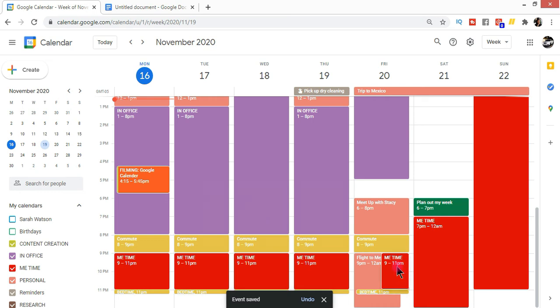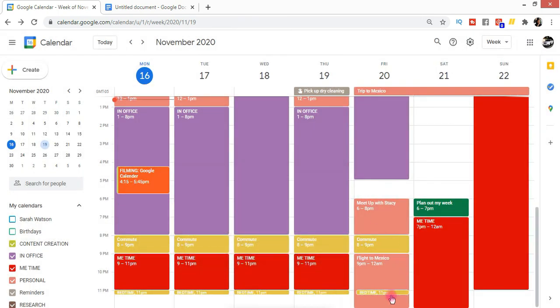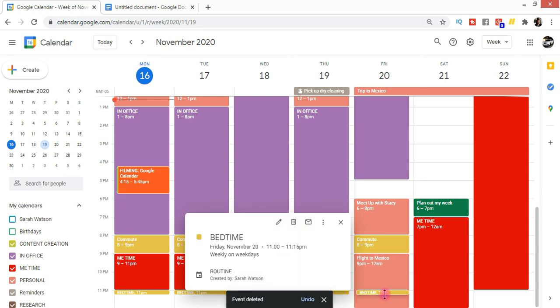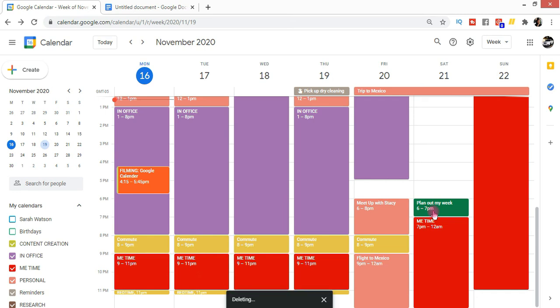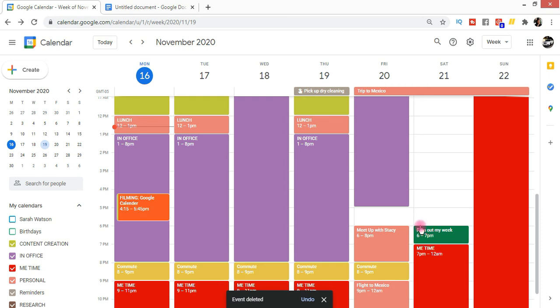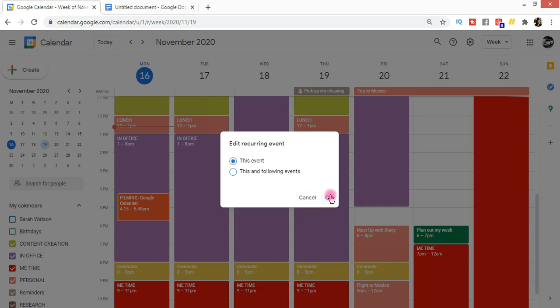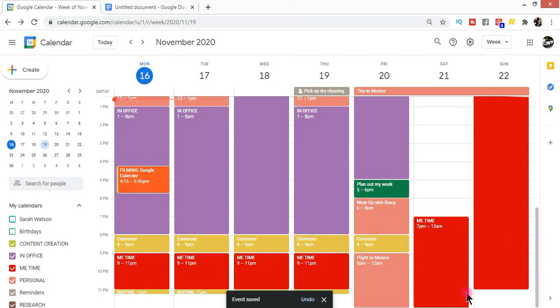So all of these things you could literally go in and delete, and when you delete it, it's going to ask you again, delete all or just this one. You just want to delete today's because this is not going to apply to you while you're in Mexico. Your schedule is probably going to change quite a bit, which is fine. You may choose that because you know you're going to Mexico, you're going to move this plan your week out to Friday evening after you finish work before you meet up with Stacy, right?